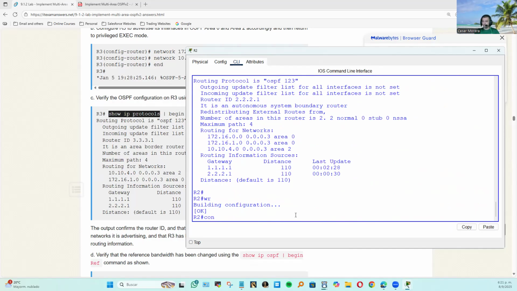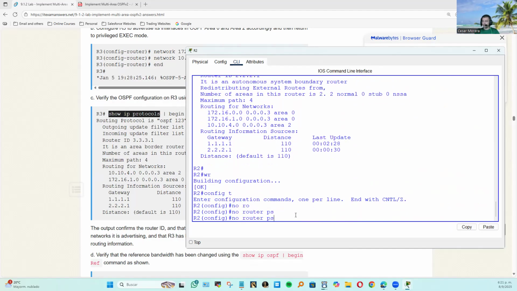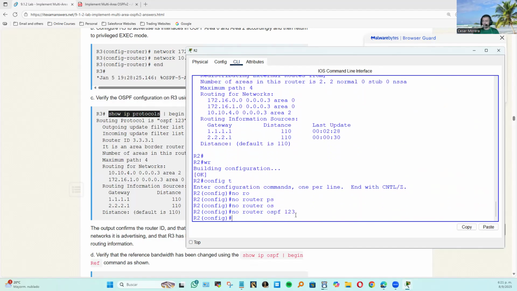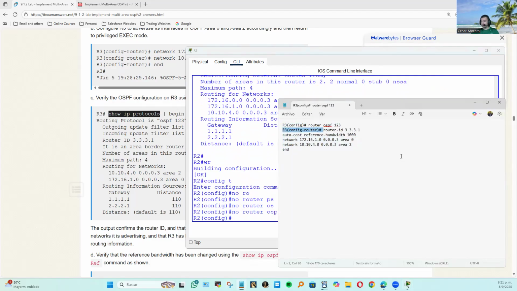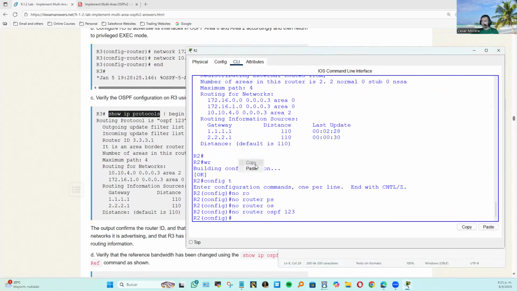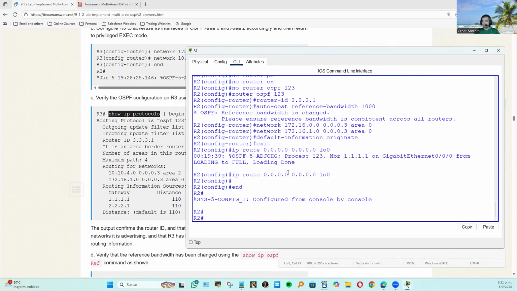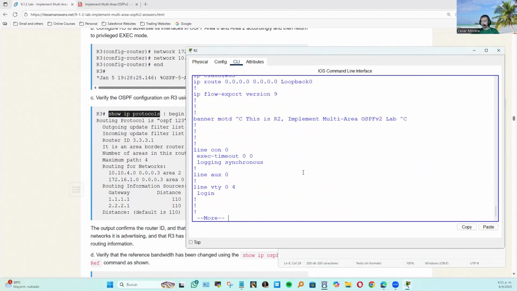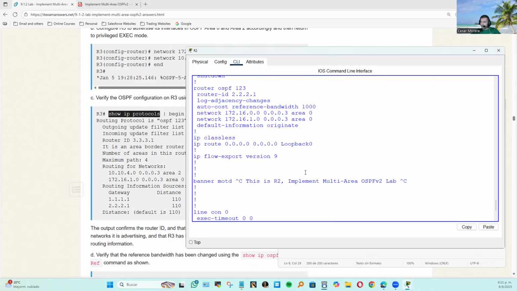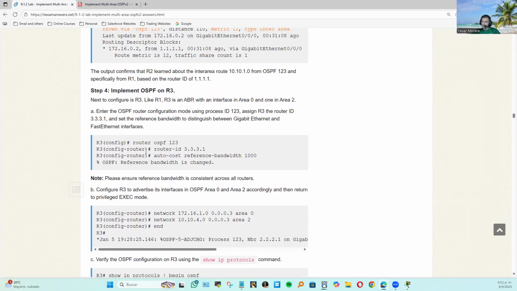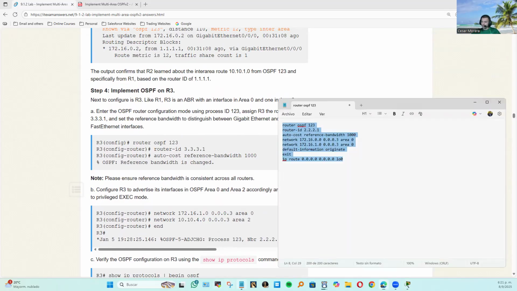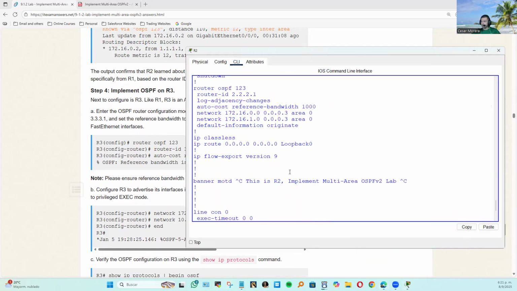Config T. No router OSPF 1, 2, 3. Let me go ahead and return to the previous configuration that we had before for router 2 and copy and paste this configuration. And let's validate something with the show run command because I was having a problem there. I was adding the incorrect information. Default information originate. Do we need that one for router 2? Yes, we need that one.